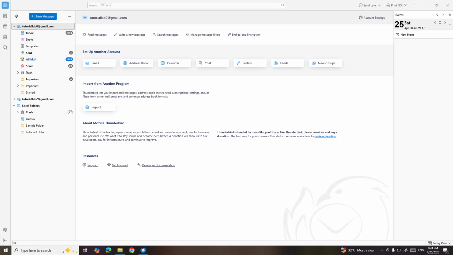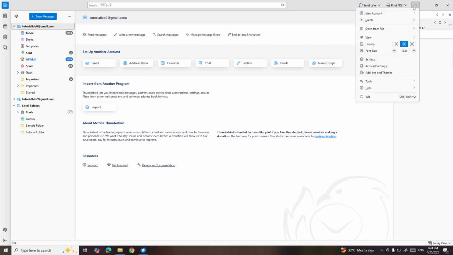First things first, you'll need to open your Thunderbird application. Once you have it up and running, direct your attention to the top right corner of the screen. Here you'll find the menu icon, which typically looks like three horizontal lines stacked on top of each other. Go ahead and click on this icon to reveal a drop-down menu with various options.